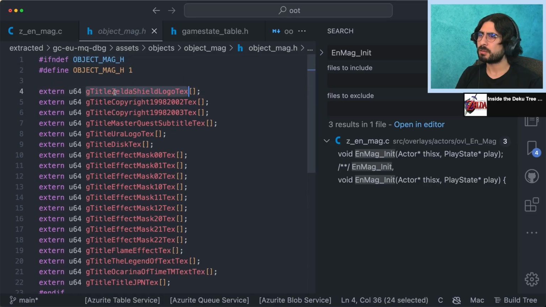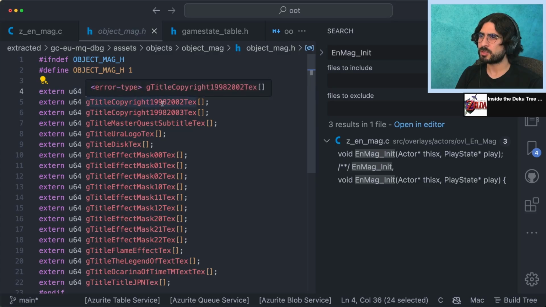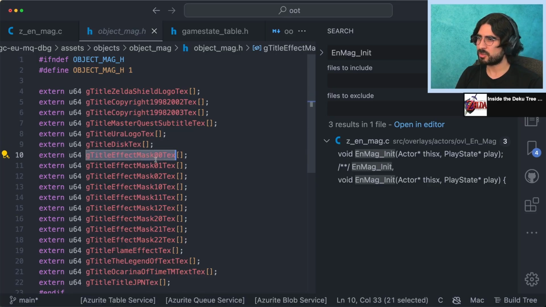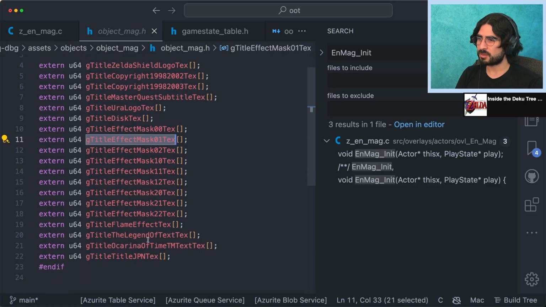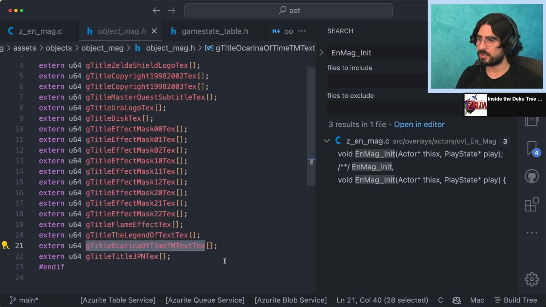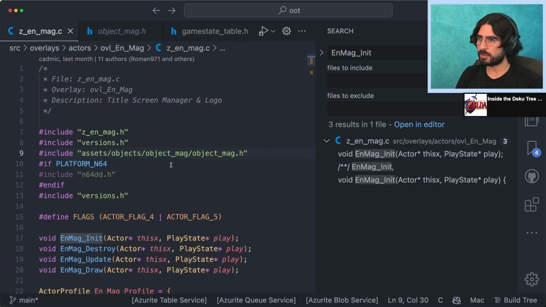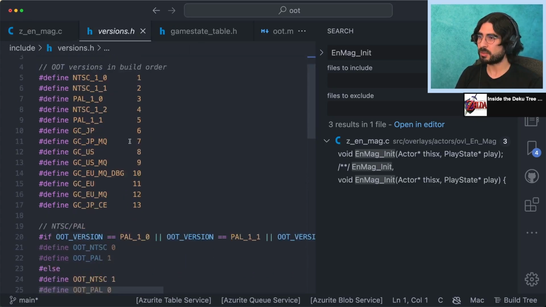Oh, hey. The textures for the Zelda shield. The copyright texture. Master Quest subtitle. Disc texture. Masks. The Legend of Text text. Title Ocarina of Time text. Okay, we are closer than we were before. That is a win.